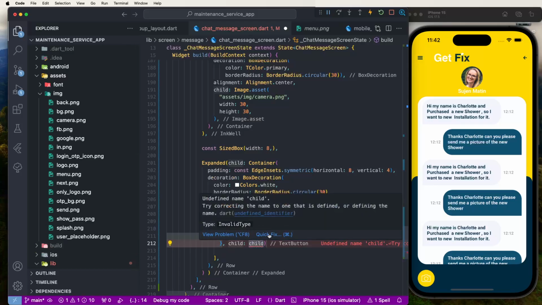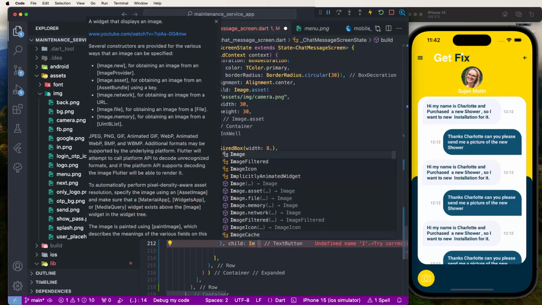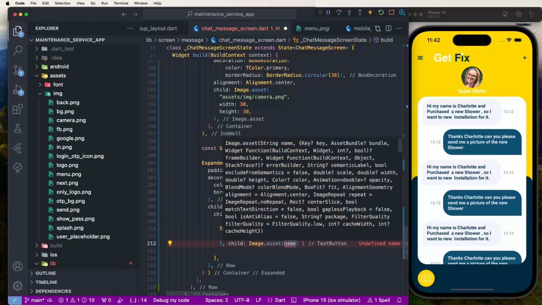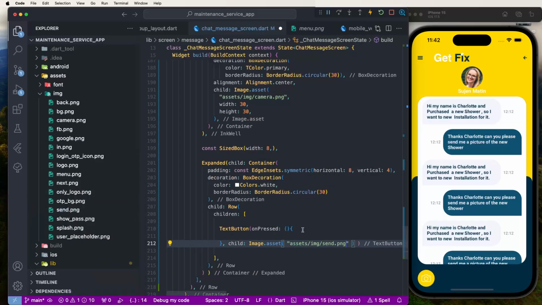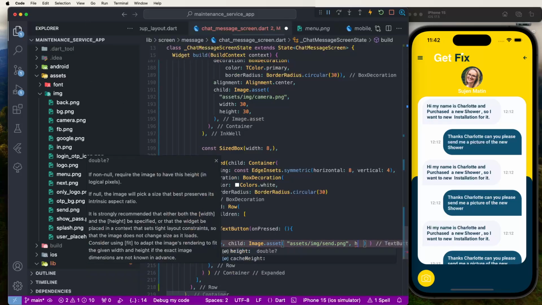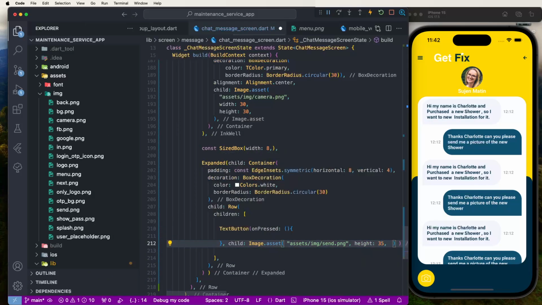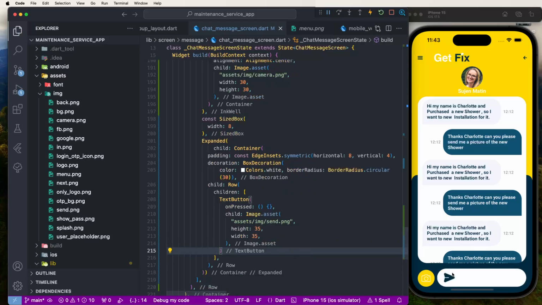And now we need to draw the image. We need to write down Image.asset, and call the image name as send. Now need to copy the relative path and paste it here. Then after, need to set the height and width. We need to set this to 35, and also width we need to set to 35. Remove unused parameters and like the settings here, and the send button is showing like this.